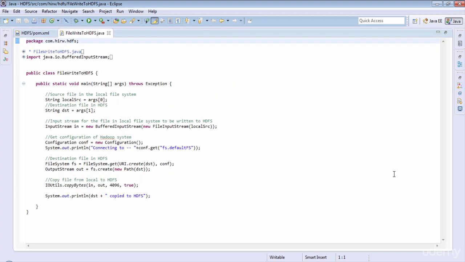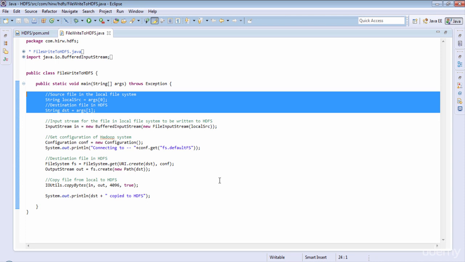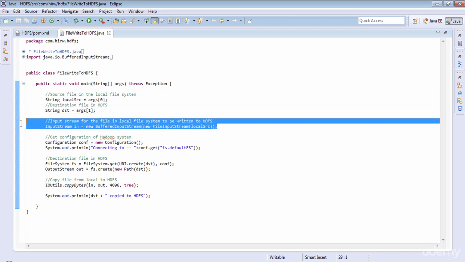It is a very simple program. It takes in two parameters. The first parameter is the file and its location in the local file system that will be copied to the location mentioned in the second parameter, which is a location in HDFS. We'll create an input stream using the buffered input stream object by using the first parameter, which is the location of the file in the local file system.